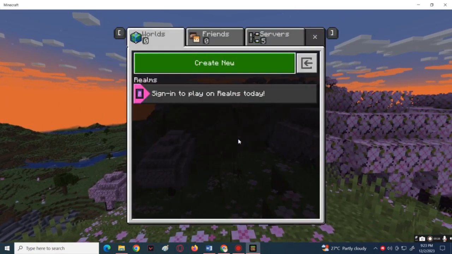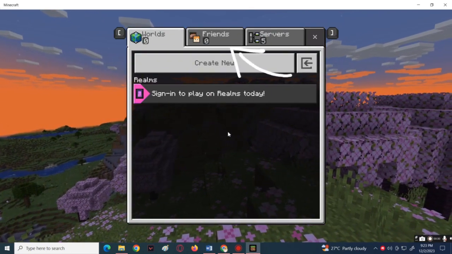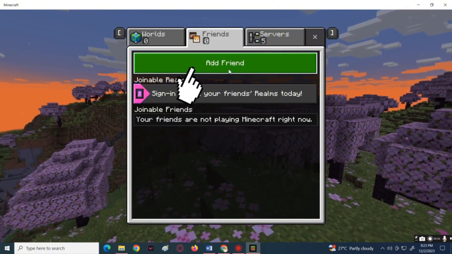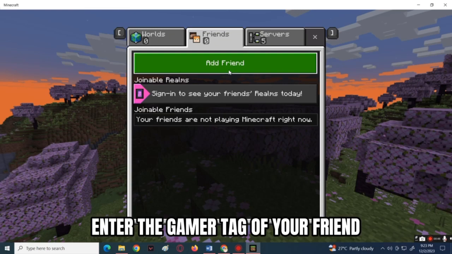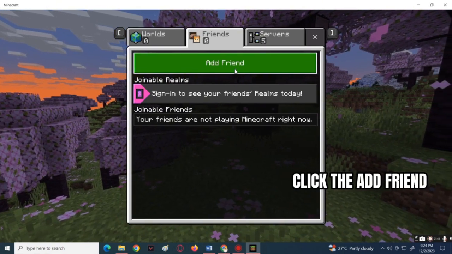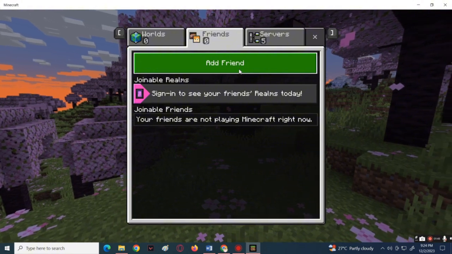Now on the screen, you can see here different options. Just click the Friends button. In here, click the Add Friend. Next, enter the gamer tag of the friend that you want to add. After that, click the Add Friend button. Now simply wait for them to accept your friend request.